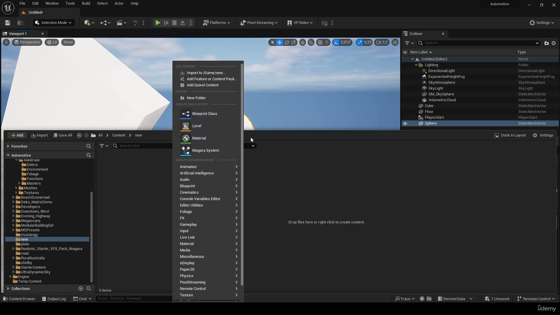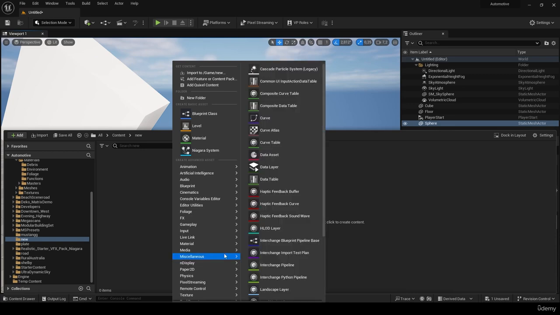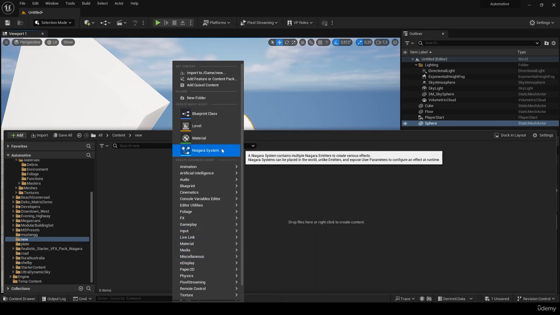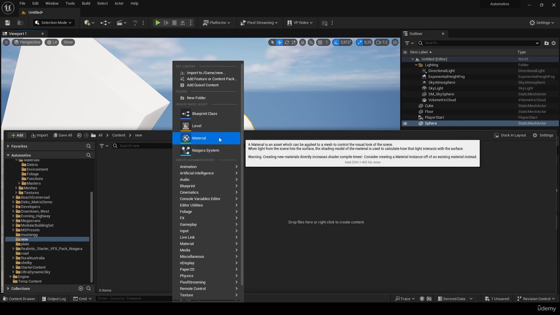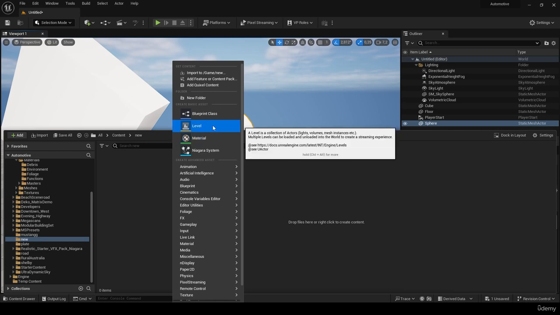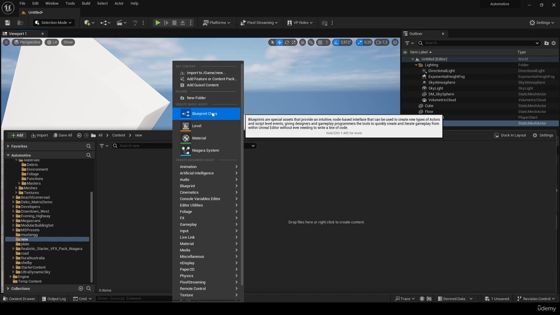So for now, that's what you have to know about the basic stuff here. So yep, Niagara system is for VFX like smoke, fire, explosions and stuff like that. Materials is the color of your asset, how they will look. Level is when we are building a new level, a new map from scratch. And blueprints, it's when you're coding, making some stuff inside.